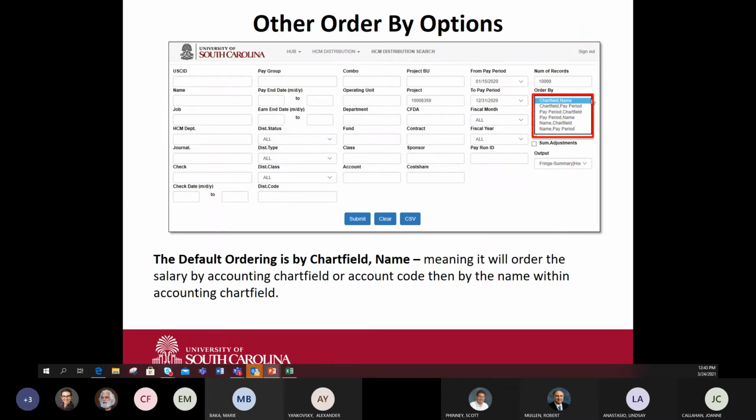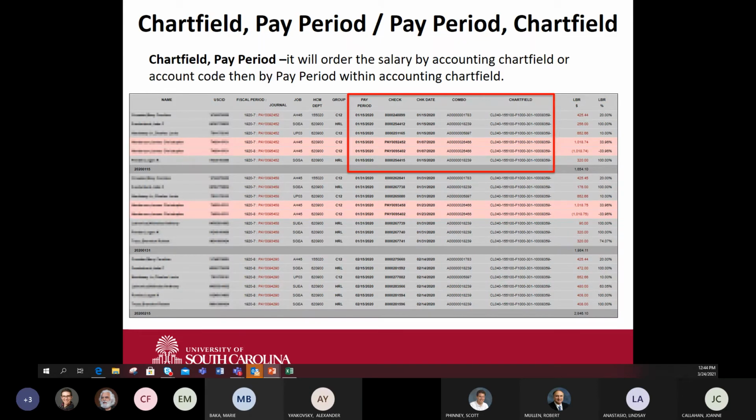And as I mentioned, there are some other options for ordering the information to make it easier for your review. The default ordering is the chart field by name, meaning it will order the salary by the accounting chart field or the account code, and then the name within that accounting chart field. So that's the default. But then you can do it chart field pay period. So it'll order the salary by accounting chart field and then by pay period within that chart field.